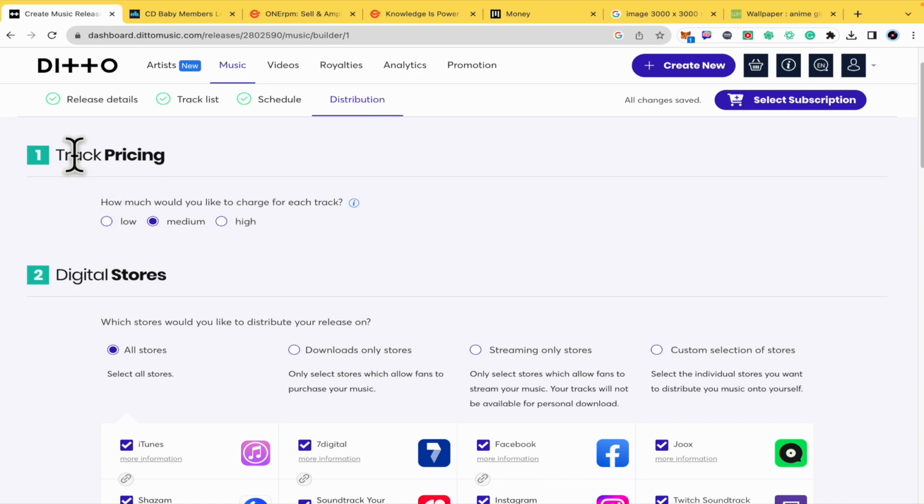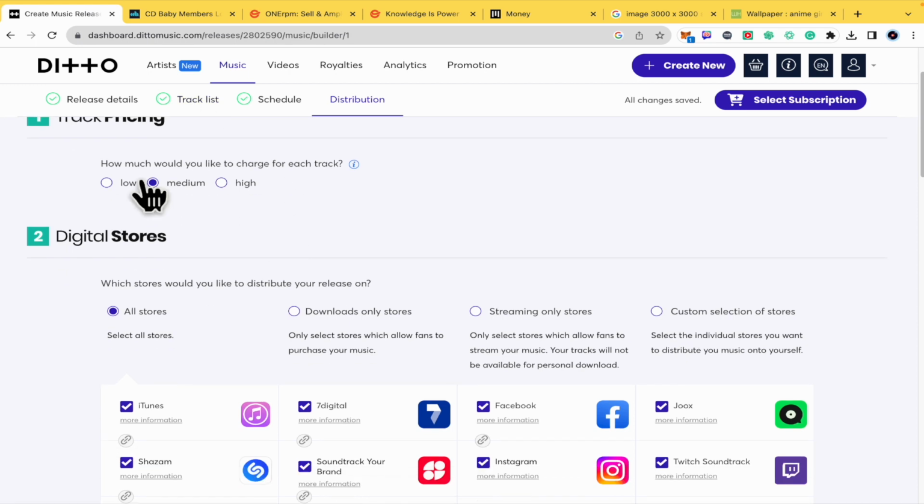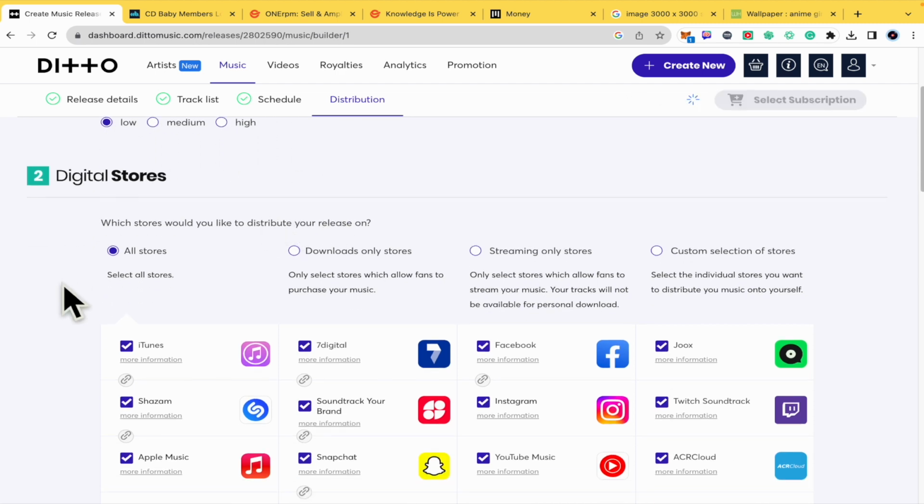Okay, so you must set the track pricing. How much would you like to charge for each track? Remember, here in the track list I just added a track, but you can add multiple tracks if you want to upload your whole album. So for now, how much for each track? Let's suppose low, because I don't have so much money.